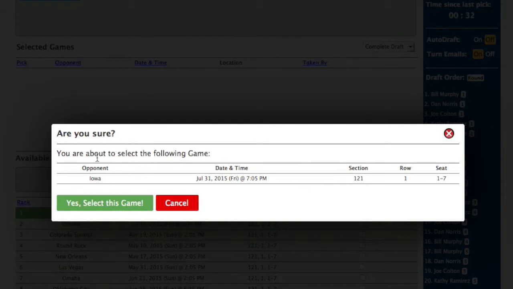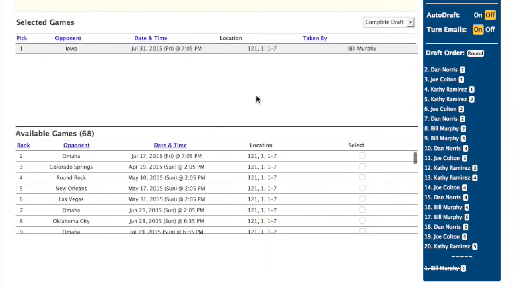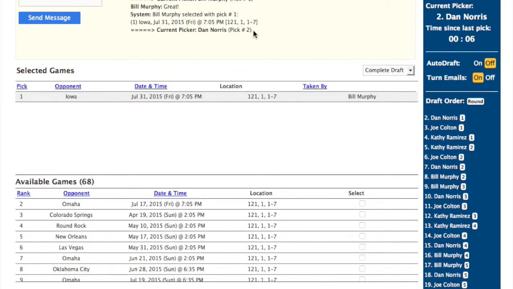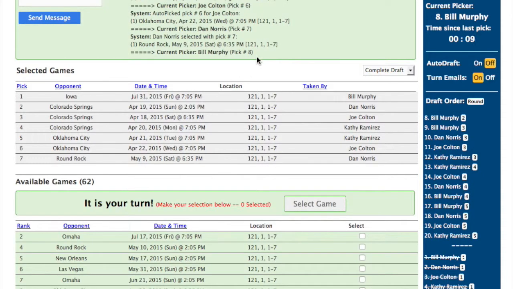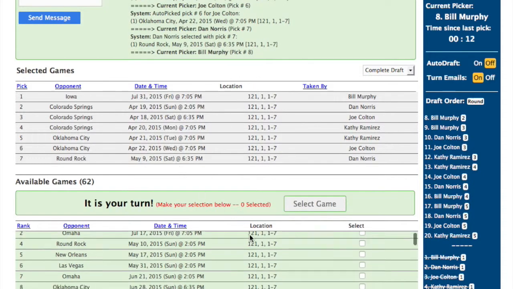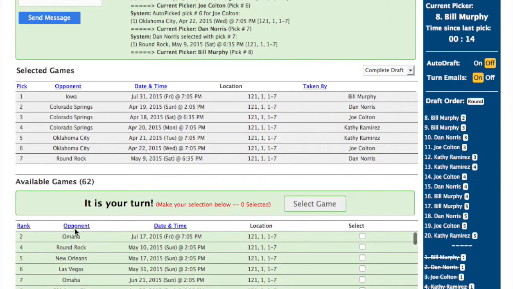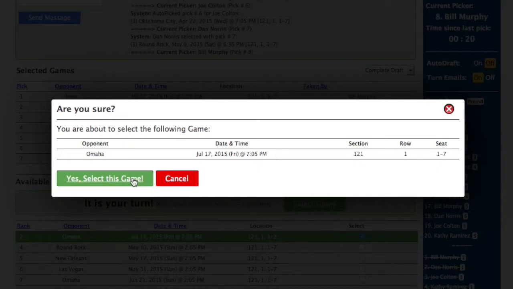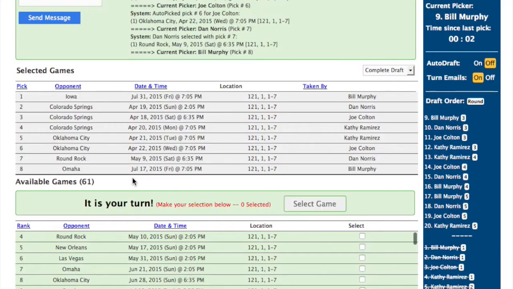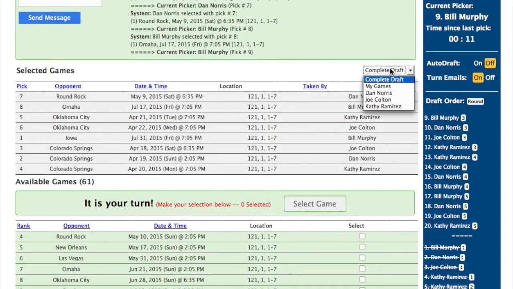And now the draft continues to other partners. It looks like the draft is coming back to us. And here, it's our turn again. This is a snake draft, so we get to make a couple of picks in a row. Your draft will continue like this until all the picks have been made.